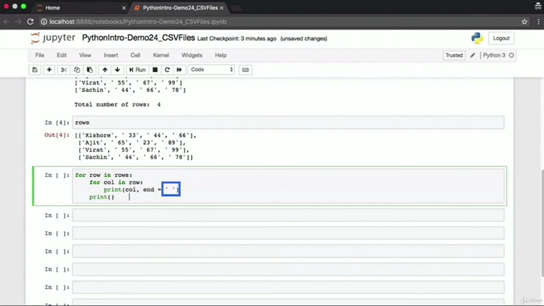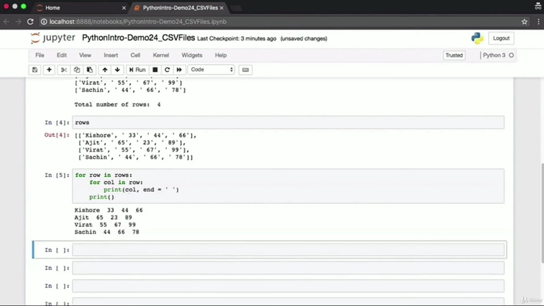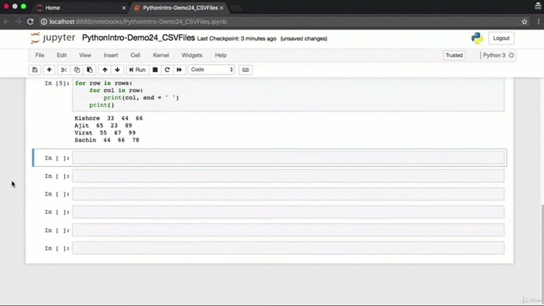By default, we end with a new line. If you want to change that, you have to specify a value for this end parameter. Here we've specified that after every field has been printed out, we should print out a space. That is the end of our print. After every row, we have an empty print statement which takes us to the next line. And here are all the records where individual fields are separated by spaces thanks to the space that we've specified as the end input argument to the print function.